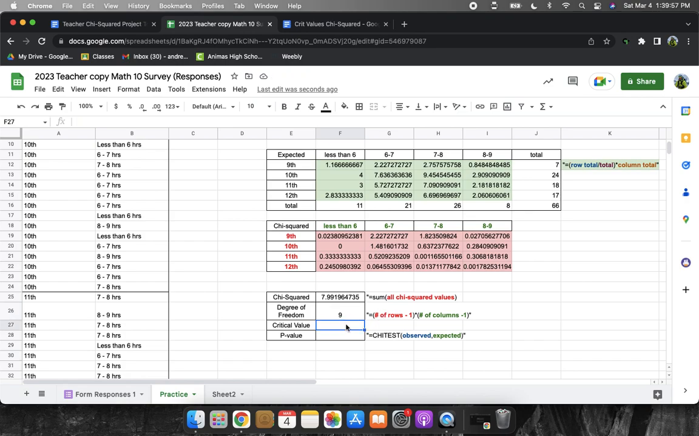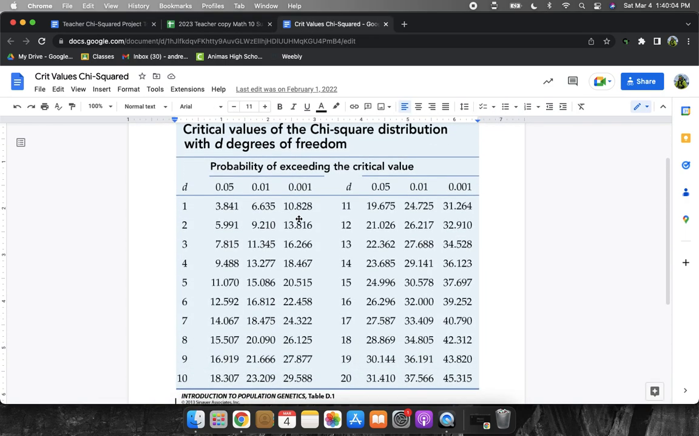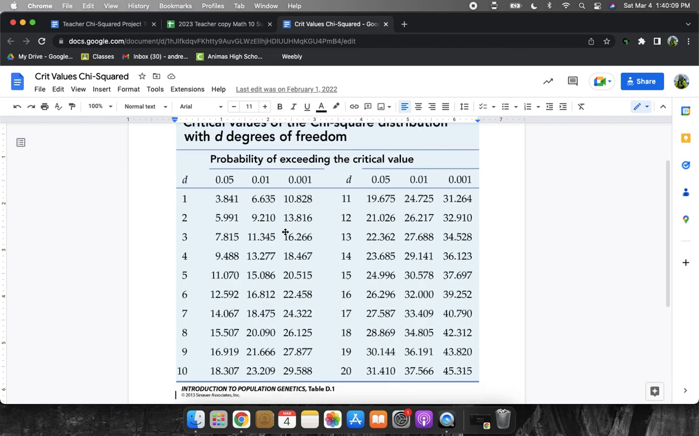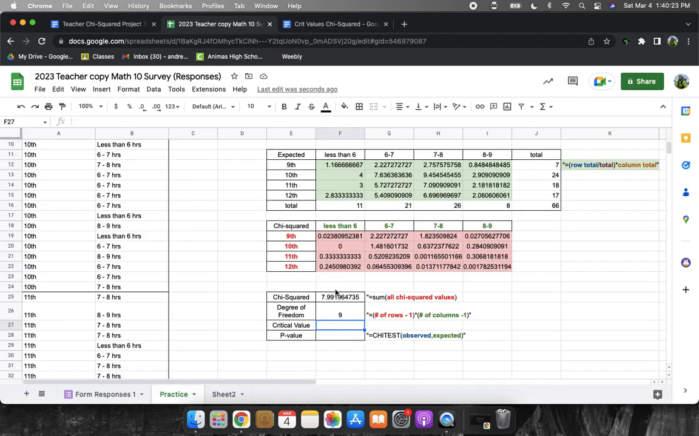The next step is to find the critical value. To do that, I'm going to pull up this table here, which should be taped on all of your desks. I'm going to find the degree of freedom of 9, and then look at that corresponding critical value. So I'm going to go down. There's 9 right there. My critical value should be 16.919. So I'm going to enter 16.919 as my critical value for my data set.